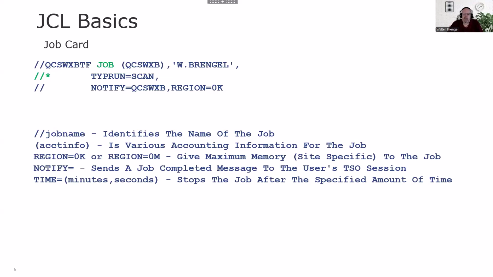For those of you that are running 64-bit versions of the Focus product, you want to not use REGION=0K, but you want to give it a MEMLIMIT, and it should be about 12 gig.